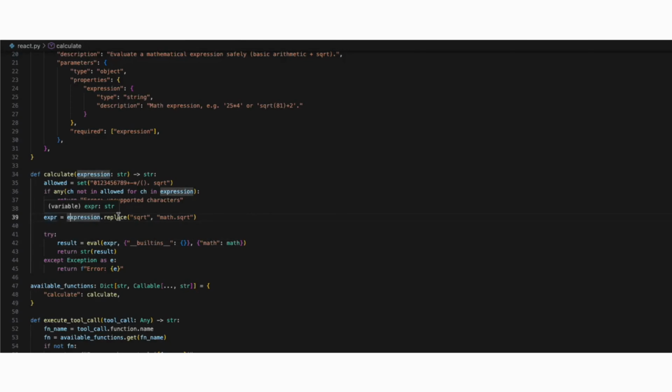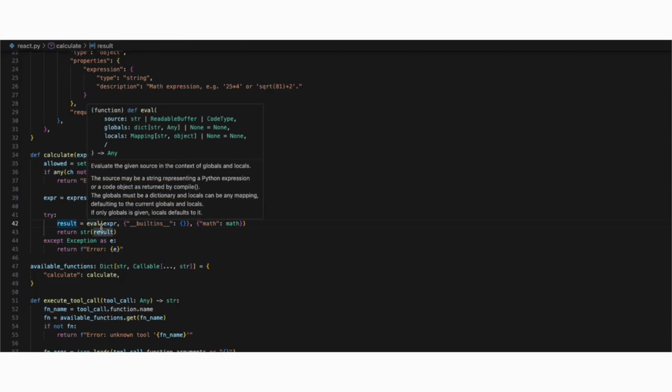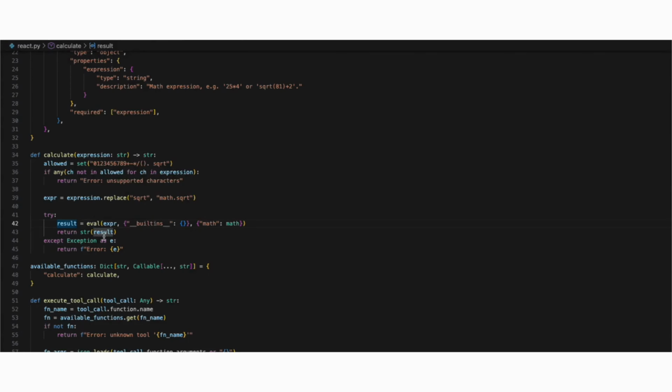Then we translate the human-friendly square root to something that Python can understand. We just keep it like this to make the tool interface simple for the model, so it can just ask for square root. Then we use eval to evaluate our expression, but notice we don't use eval dangerously. We pass built-ins, which removes the Python built-in functions. That means the expression can't call things like open or exec or imports, and we only expose one safe module, which is math.